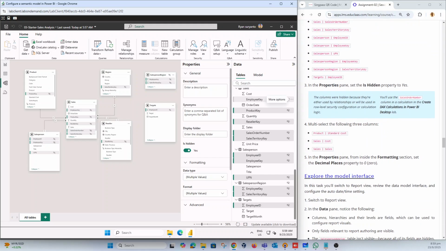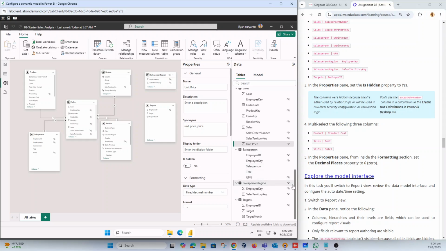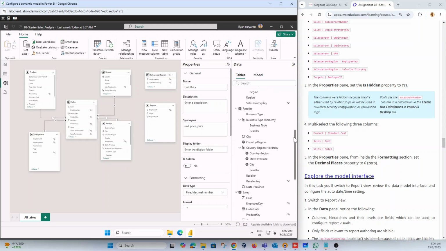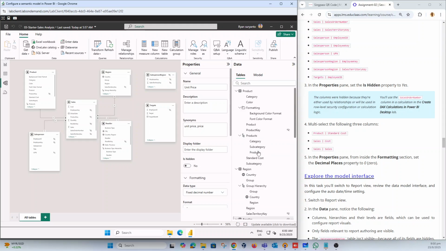Multi-select the following 3 columns: product standard cost, sales cost. And then in the formatting, decimal place 0. We click anywhere here to unselect the 13 columns, or you can press Escape as well. So product standard cost. Go to the product standard cost. So click after that.